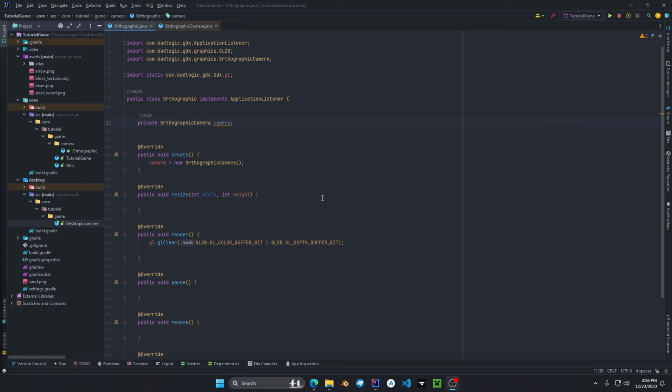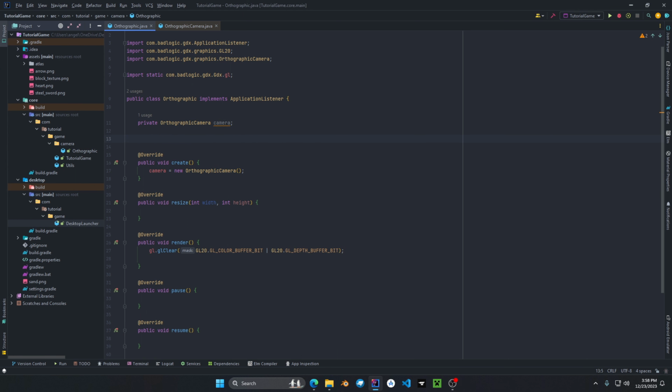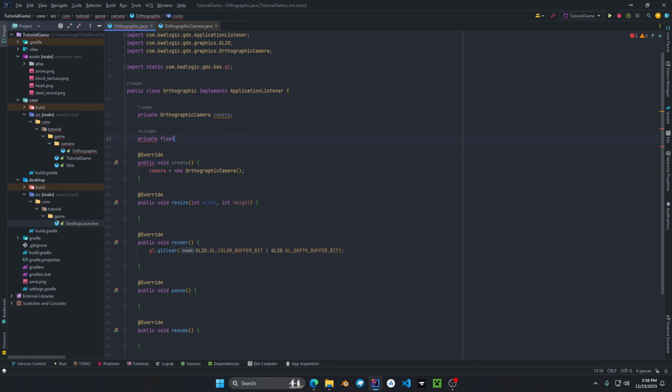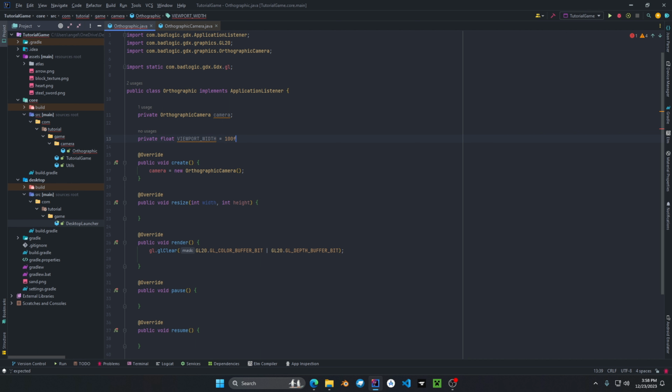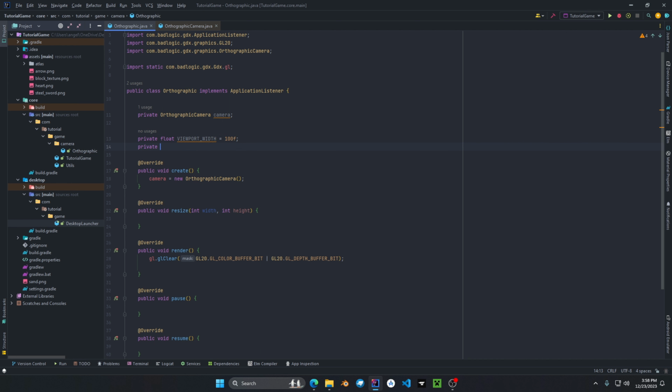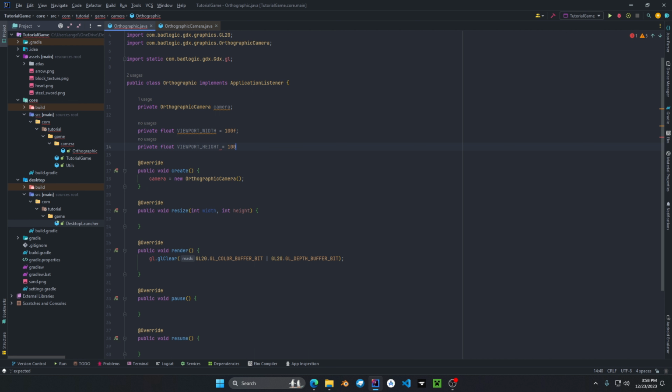Alright, if we go back to the orthographic class, we're going to create two new variables called the viewport width and height. So we're going to do private float viewportWidth, and make this equal to 100. And then we're going to do private float viewportHeight equals 100. So this right here is going to be the width and height for the aspect ratio.